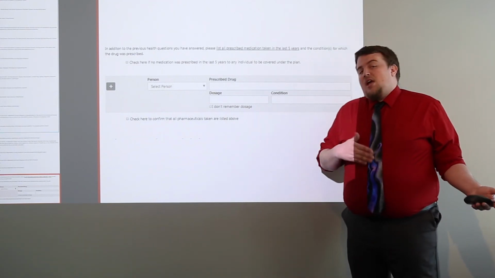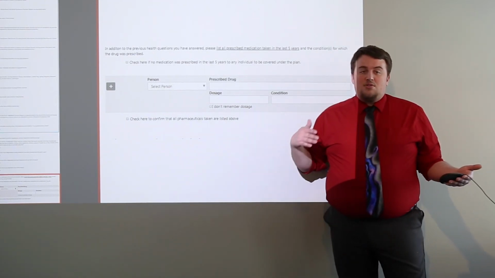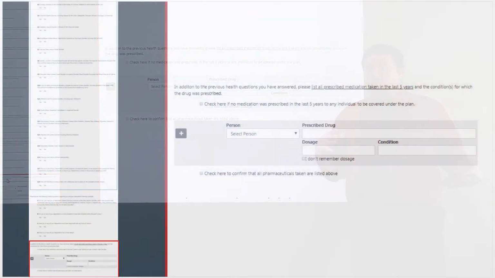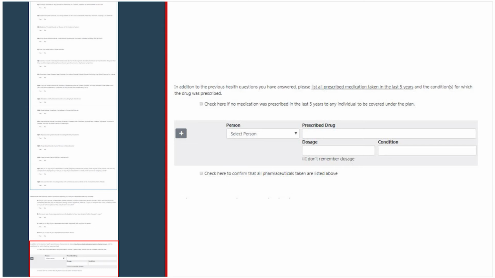Now, because we ask when somebody fills this out to gather all their prescription medications in one place, we have separated our prescription medications from the medical questions and put them in their own section.